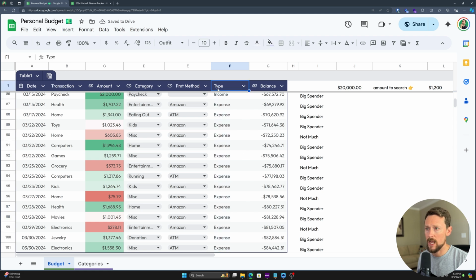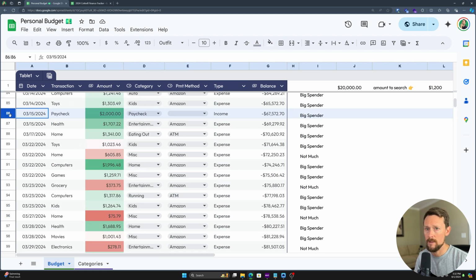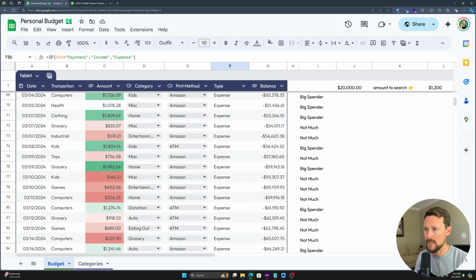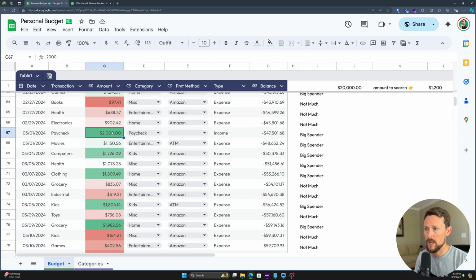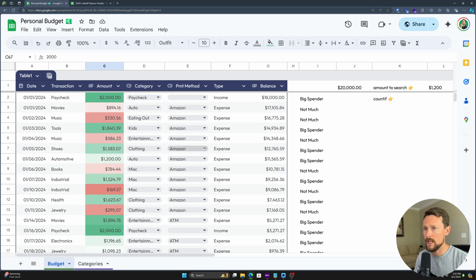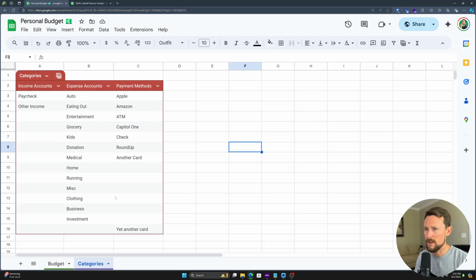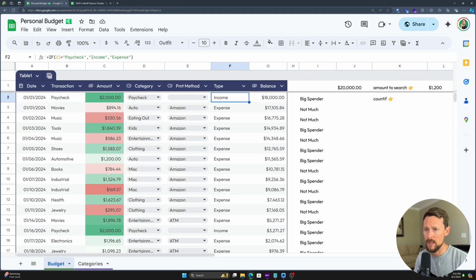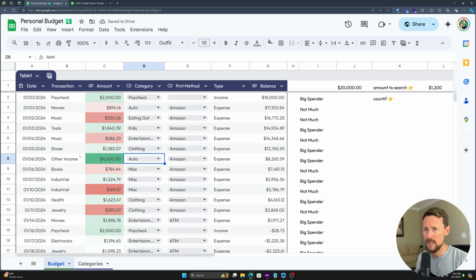And now anywhere that we've got a paycheck, here's one down here, it's going to successfully say that, yes, this is income. And right here is another paycheck, income, income, income. Okay. So that's one way to do it. What if we have multiple income accounts? And we do. We've got other income. And so let's just add other income right here. We'll make this like a, I don't know, just give ourselves a bunch of money, right? $4,500. How about that? And we'll change this to other income. Oops, other income. But it still says expense. That's because we hard coded this.